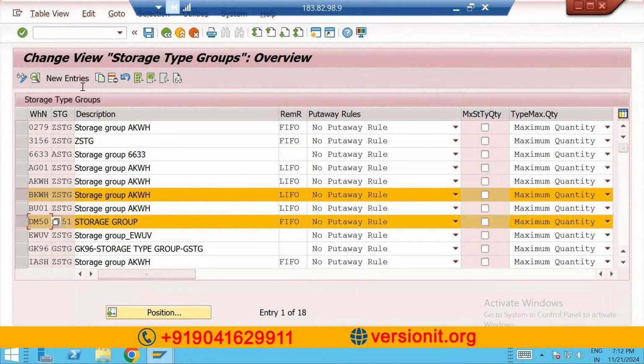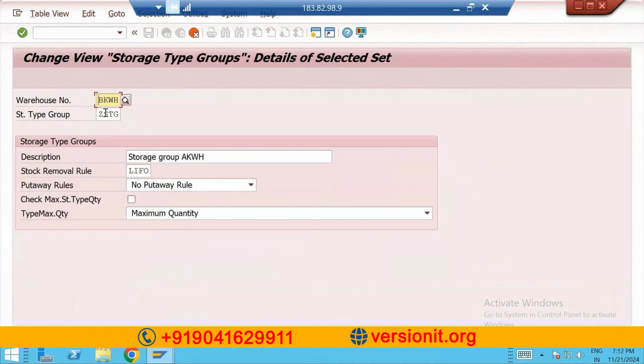Let me copy as. So my warehouse is EAZW. Storage type group I can create. Let us say storage type group 1 for a warehouse number EAZW.